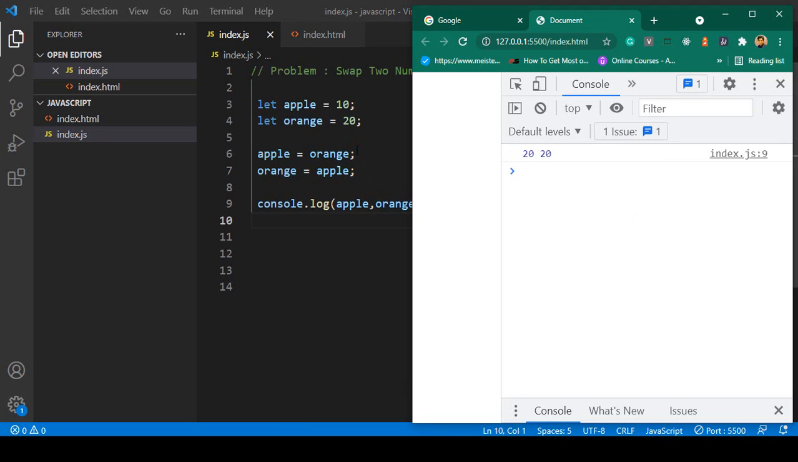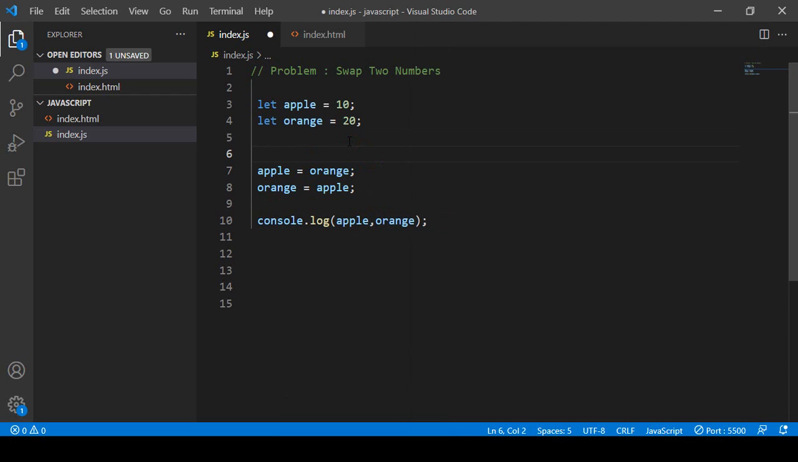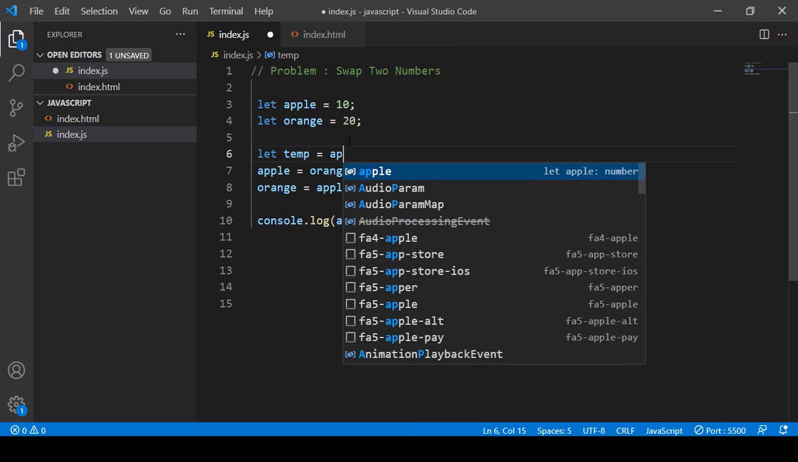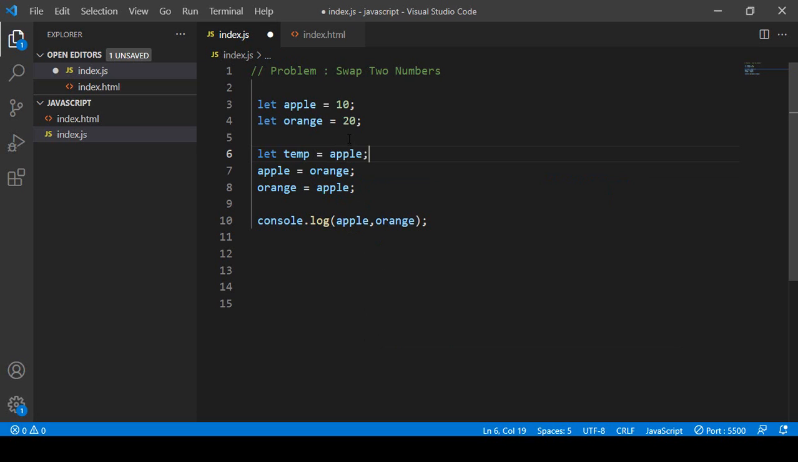In that case, you can do one thing. First we need to keep our apple's 10 data. That means I take one variable and name it temp. Into this temp I want to save our apple data. Right now our apple data is 10, so I take it with this temp variable. Now, in the apple, I pass this temp, because here I have already saved our 10 value. Now I just simply change it. Now that should be appropriate, right?